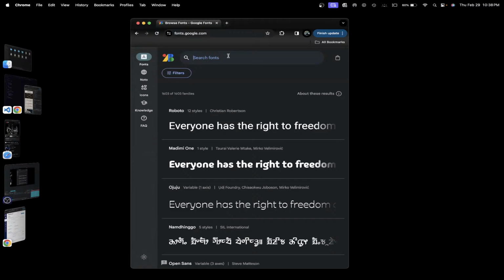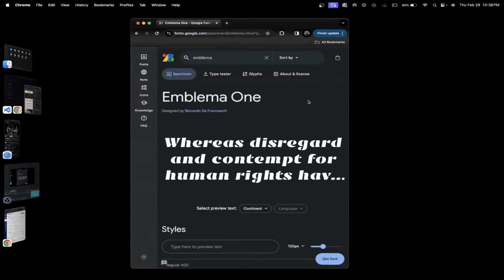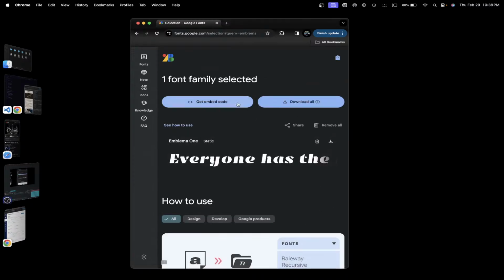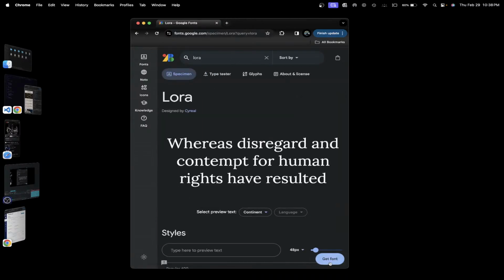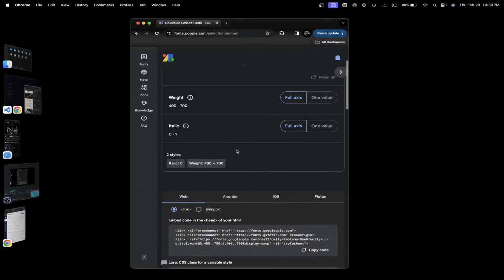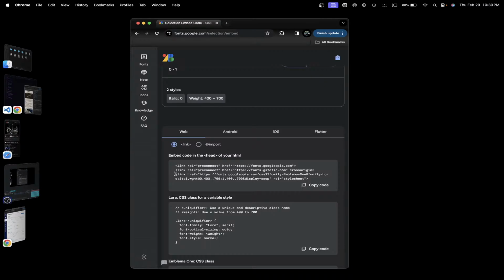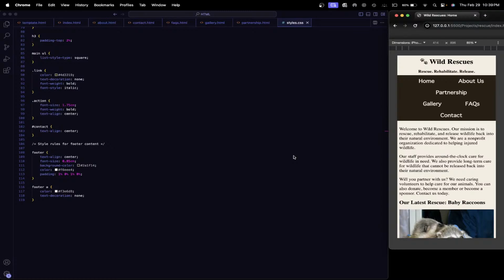fonts.google, and we are going to look for Emblema One. So go and get the fonts, and then we are going to go back and search for the other one, Lora. So we got those two, so get the embedded code. All right, so now that I got it, it says I'm supposed to copy and paste the link elements provided by Google Fonts within the head element in the index, about, contact, template. Okay, so within the head element.